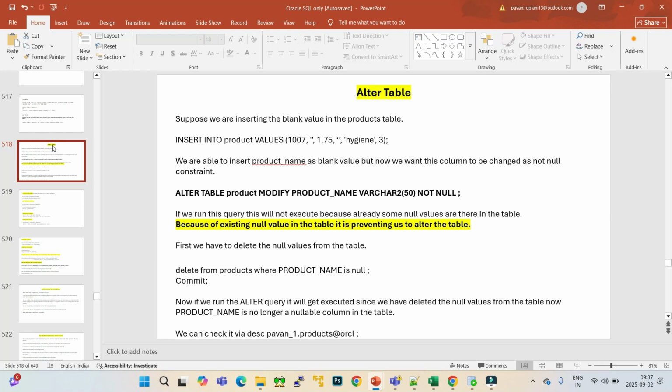Hi everyone. In the previous video, we have seen how you can create tables in multiple ways and how you can insert your data in the table in multiple ways. Now in this video, let's try to understand the alter table statement.